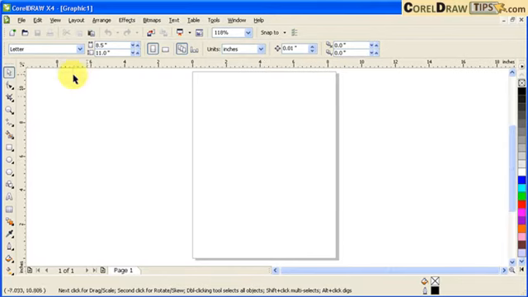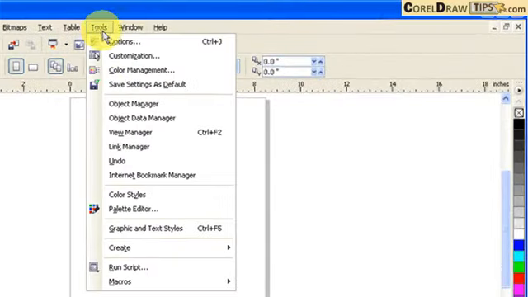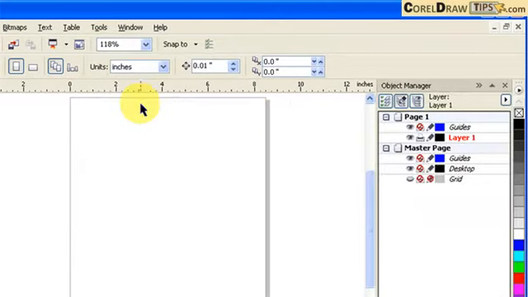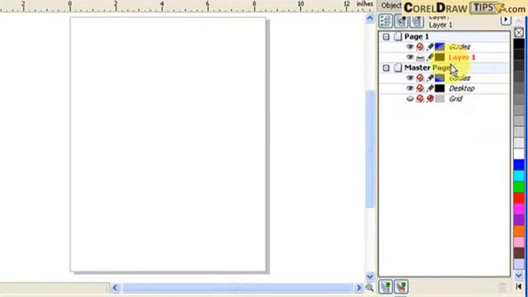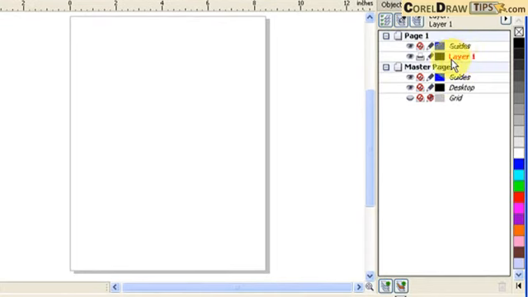Okay, so the first thing we have to do is create 4 layers for now. To create layers, you go to Tools and click on Object Manager. Once you click on the Object Manager and you have a new document, there's a default first layer, which is Layer 1 on Page 1.